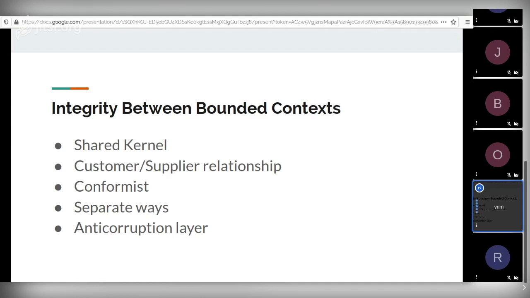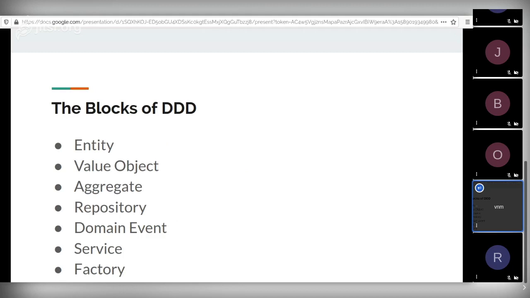Or conformist, following a fixed set of rules. Or they could go separate ways, working completely separated. Or anti-corruption. One of them works and the other tries to create a layer in the middle so that his own code is not tainted by the language of the other one. So they can translate what a word means for the other and the names that mean something inside his own context.